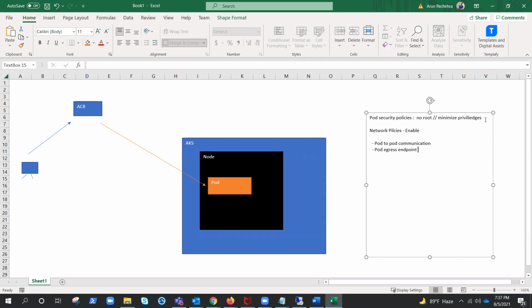Now, what is there in the pod? Pod runs the images as a container, and we have already made sure our images are secure. Scanning is done. There are no vulnerabilities. Even Microsoft Defender is enabled on the ACR so that it will keep on scanning and checking. Whenever the base image upgrades, the ACR task will automatically upgrade the images. So that's been secured already.